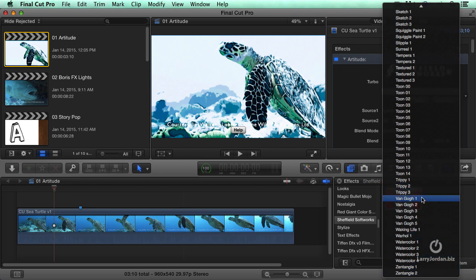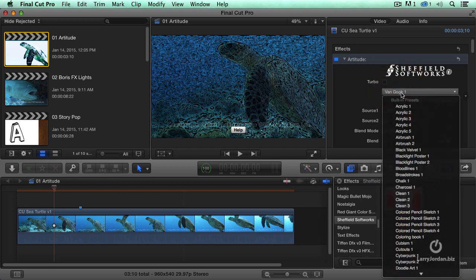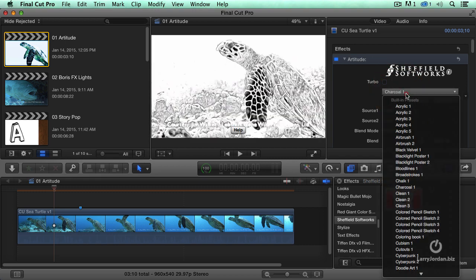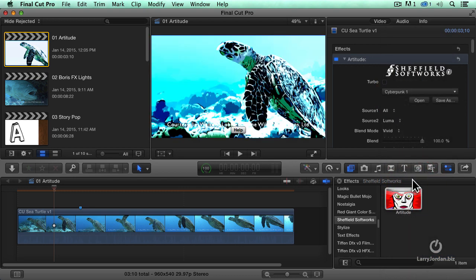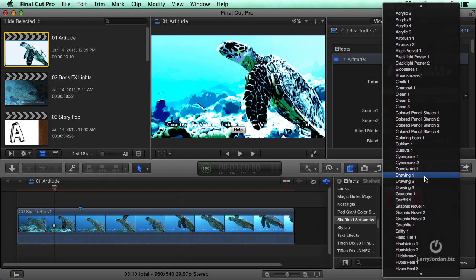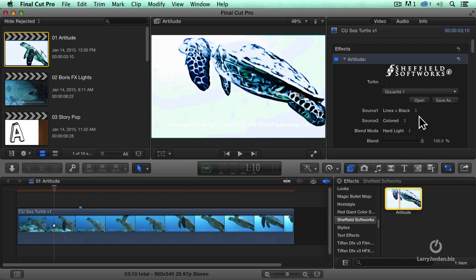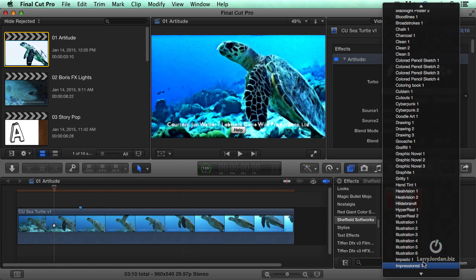We can have it look like a Van Gogh, charcoal. We could do cyberpunk, because why not? Gouache is nice. We can do illustration.